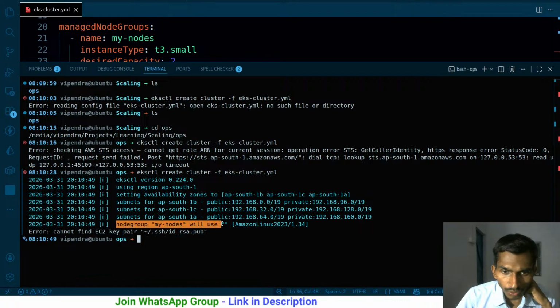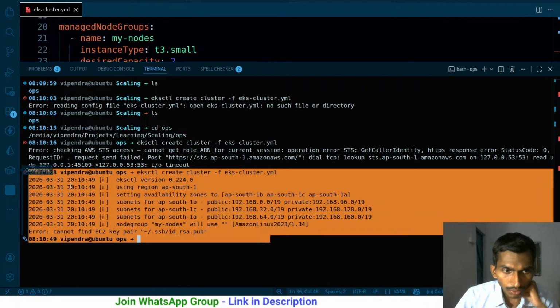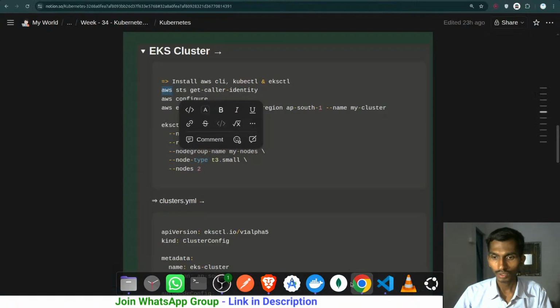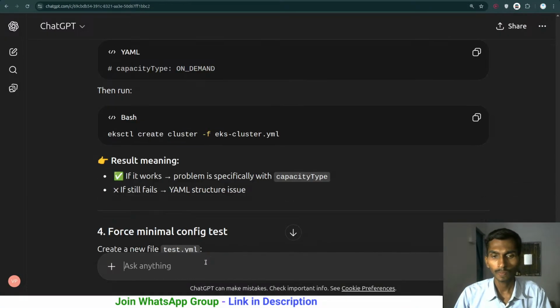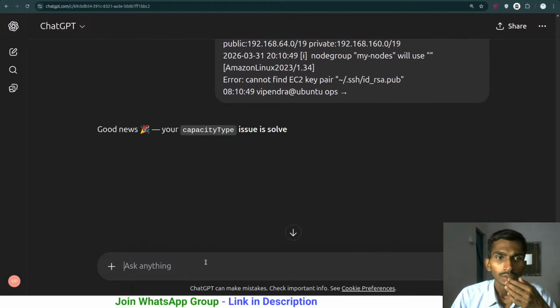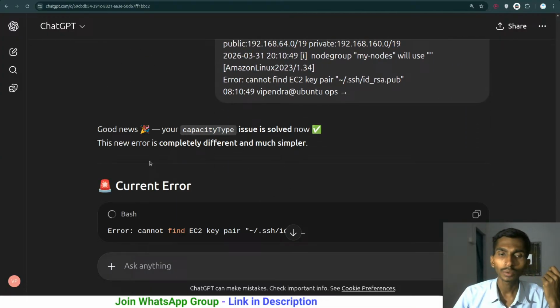Node group my-nodes will use Amazon Linux. This is the issue that I'm getting here. Let me try to check this thing out. Good news, your capacity issue is solved now. There is a new, completely different, much simpler one.